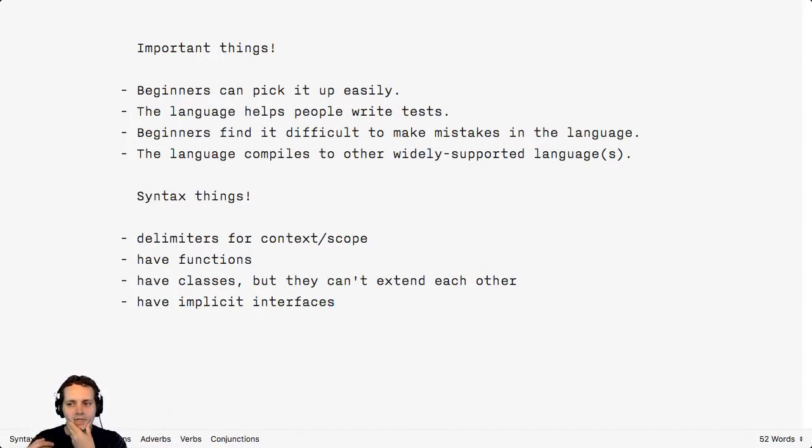I think that's really cool. Now, if we don't have extension and we have interfaces, it's going to be a bit of a pain because sometimes we'll want to repeat code. And I think PHP traits are an interesting way around this.